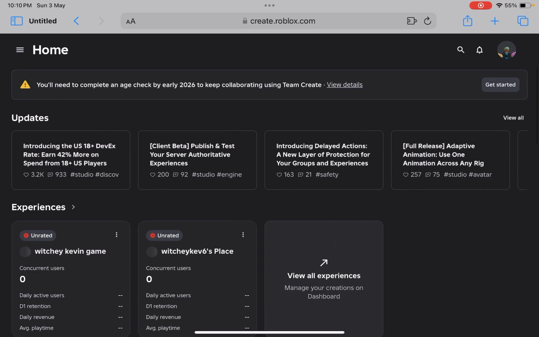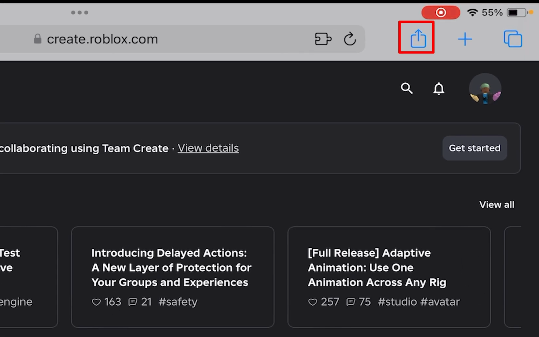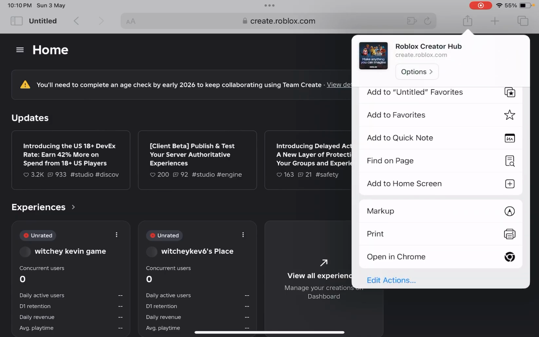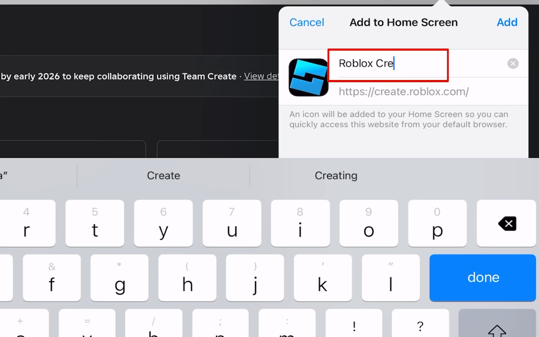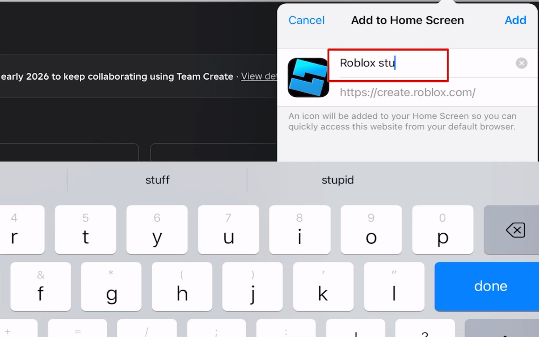That's why I'm here. Now, once I'm in the studio, what I can do is click on the arrow pointing up button, which is at the top right beside the plus button. Click on it, scroll down, click on add to home screen. From here, you can write Roblox Creator Hub, or you can just write Roblox Studio. You can name it this and click on add at the top right corner.